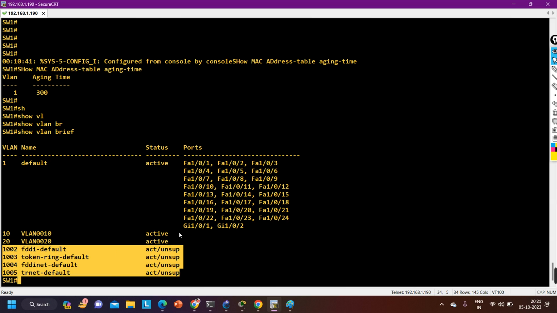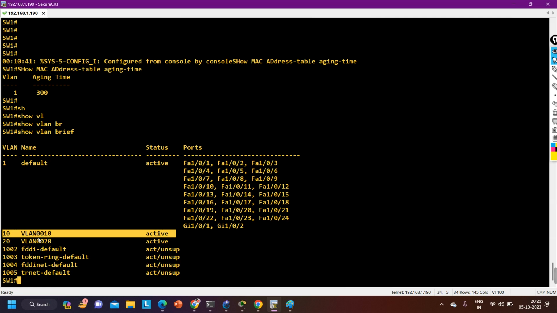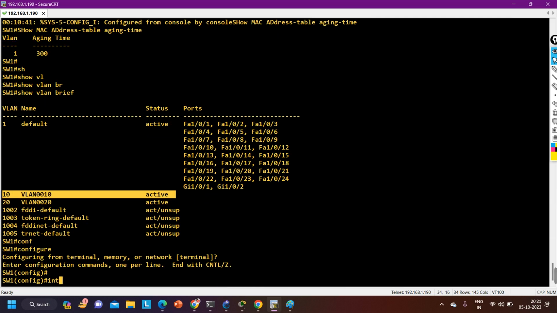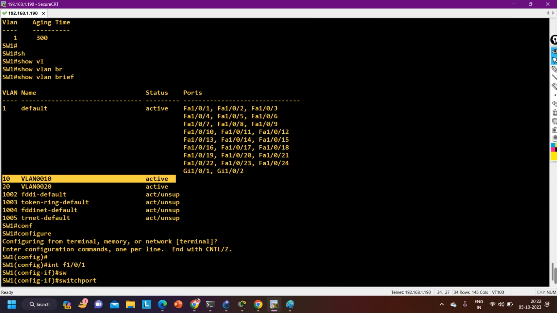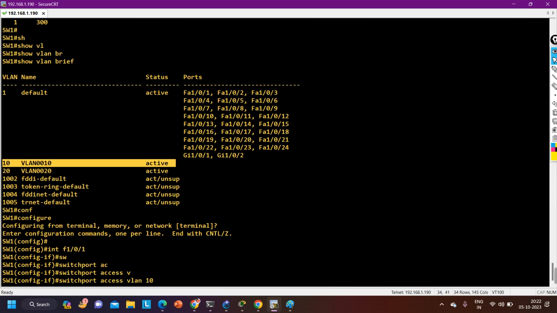So here I have configured one VLAN. Now I am going to put one interface in this VLAN. Let's say interface FastEthernet 1/0/1. This port is connected with router 1, meaning now the switch is going to learn the MAC address of router 1 in which VLAN? In VLAN 10, because I am going to put this interface in VLAN 10. Switchport mode access, switchport access vlan 10, right?